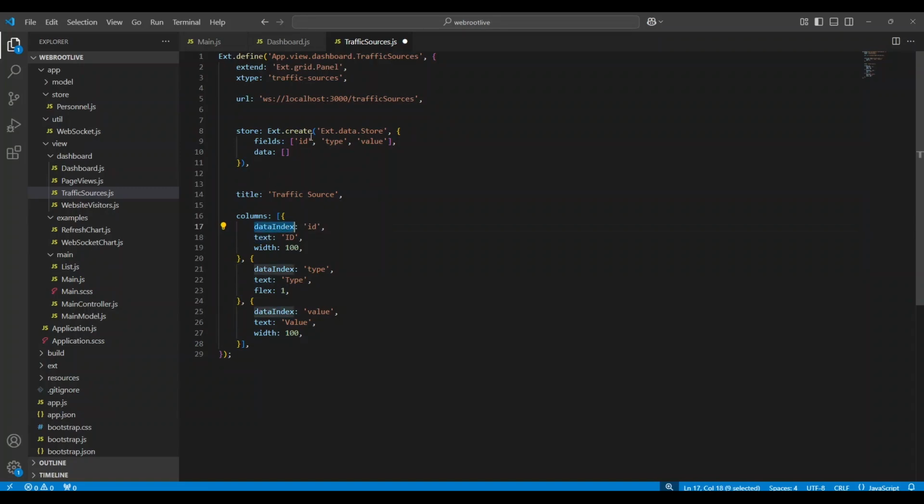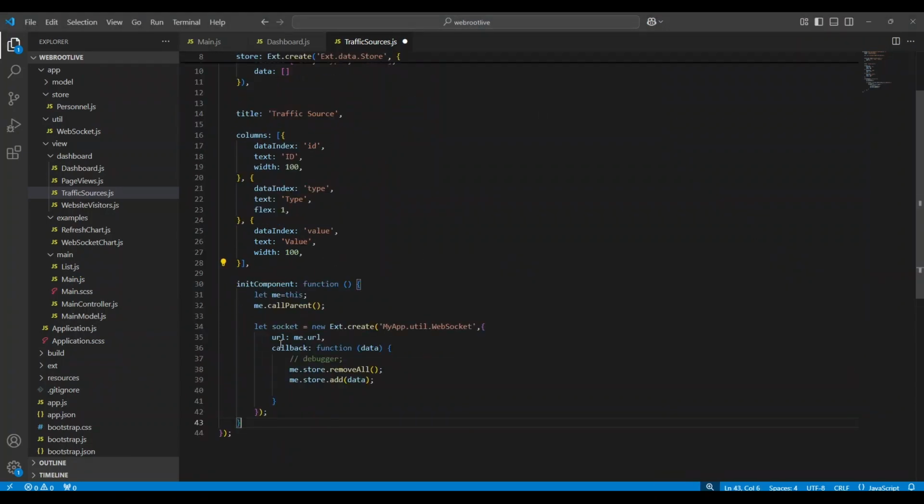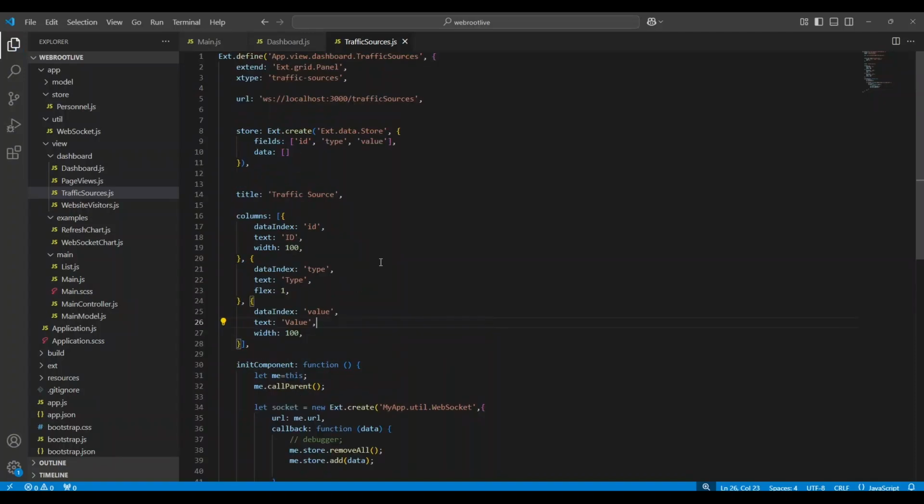This comes from the store, and the width either in pixels or in a flex value. And what are we going to do? Well, what we did the first time. Just gonna do it this way, okay?